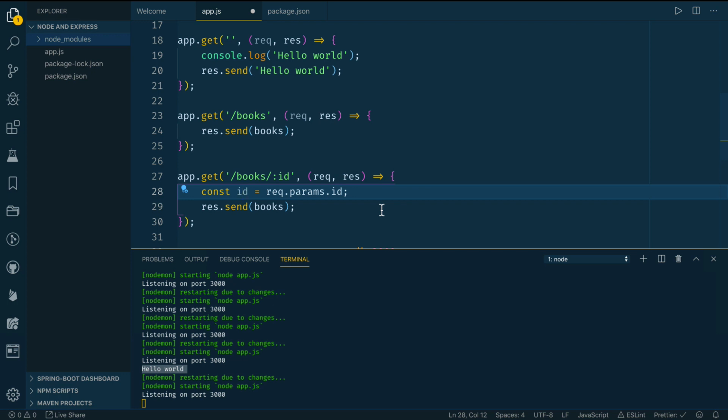But req.params.id will give us access to that ID that we need. And then we don't want to send back just the books. We want to send back the books at that index or at that ID. So if we just use ID as 0, 1, and so on, pass in ID here.